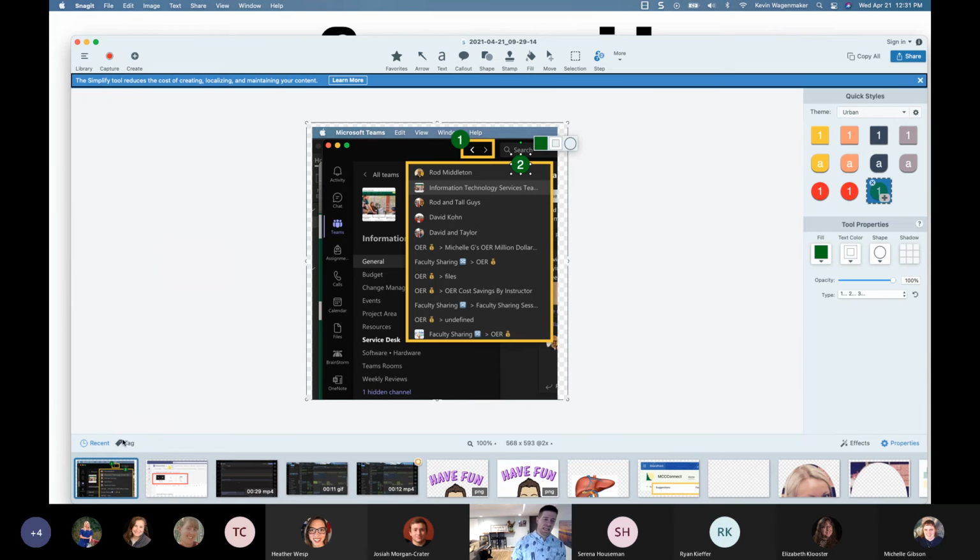I can easily post it to Canvas. I can post it to Teams. I can bring it into an email and share it via an email. And there's a lot of other features with Snagit too, but that's really the simplest way for me to express for you how easy it is for you to adapt images.